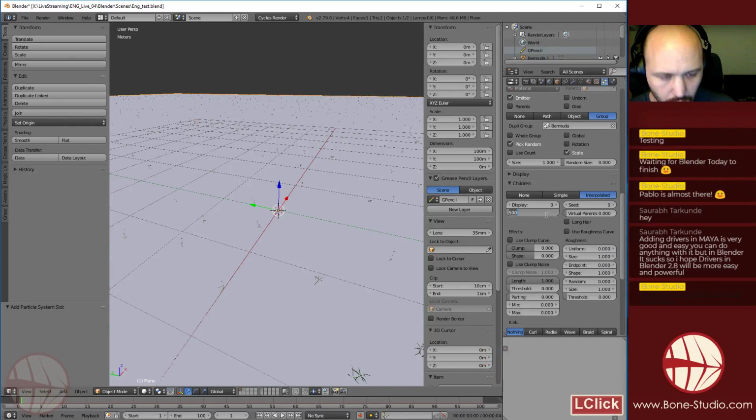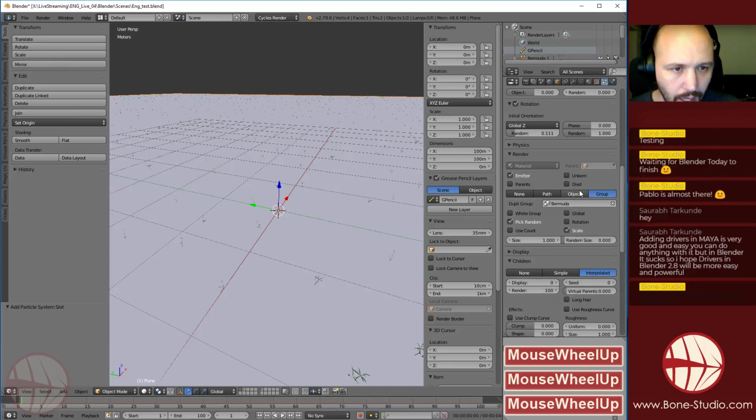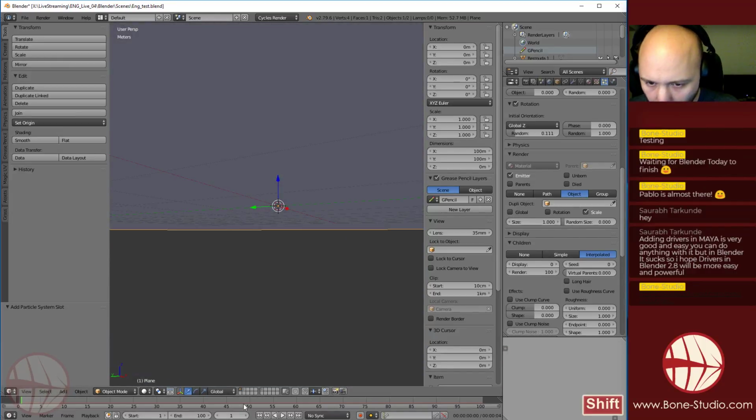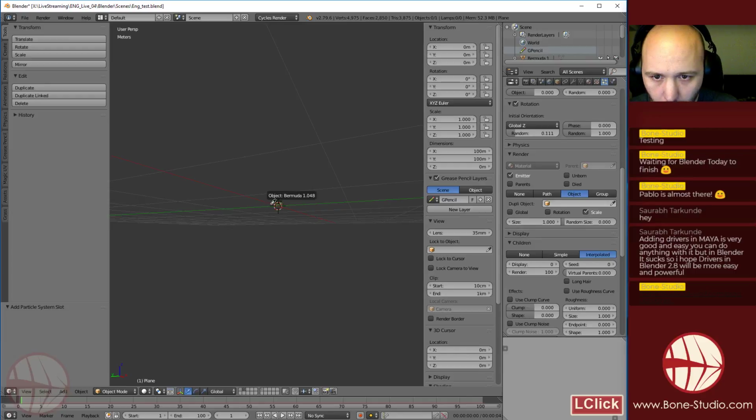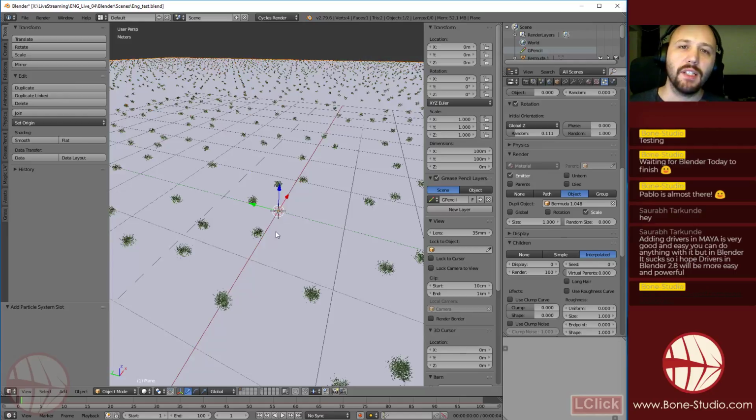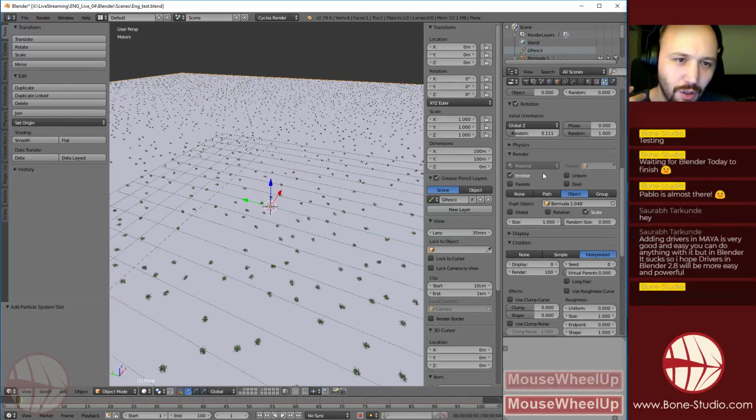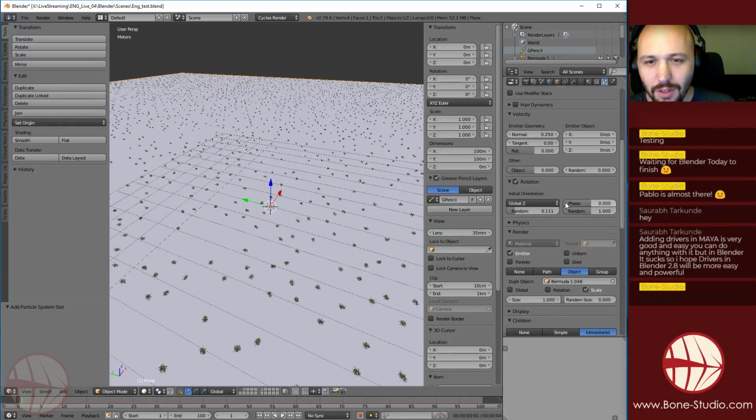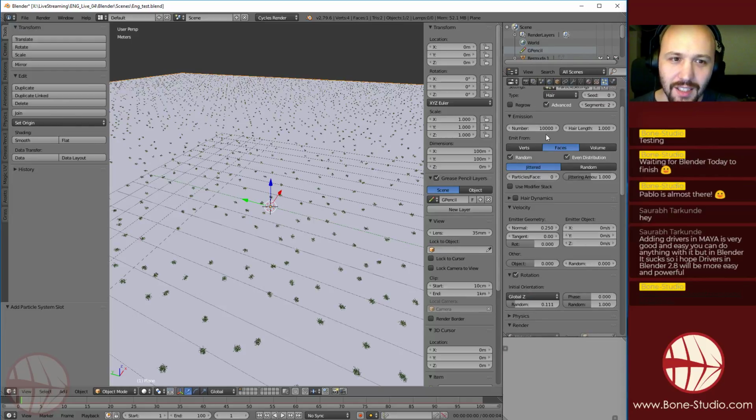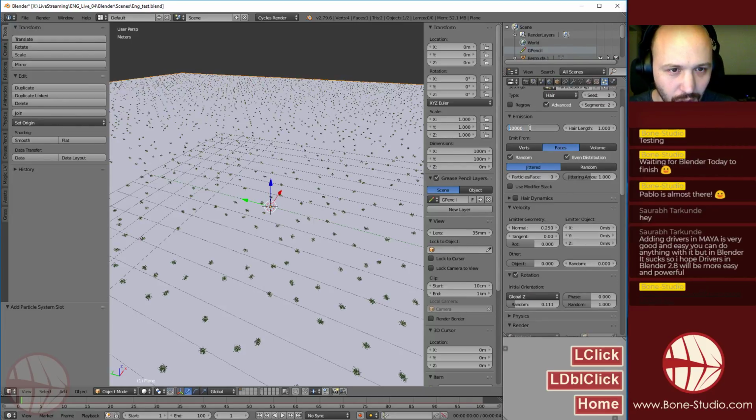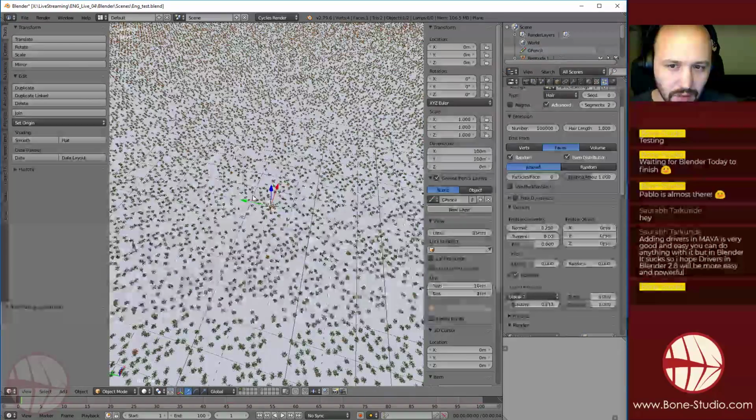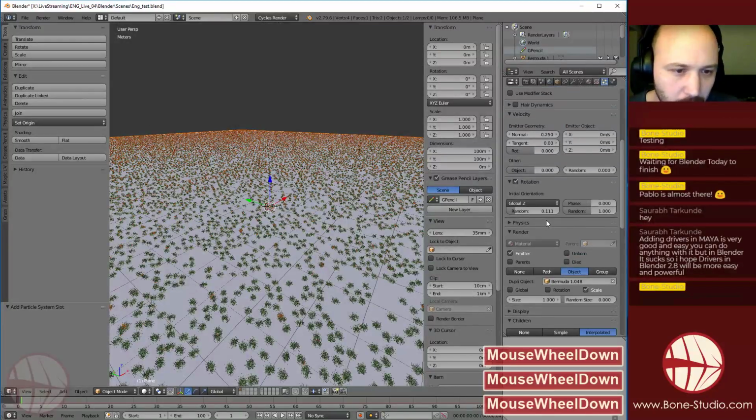I'm going to reduce this to 100, and I'm going to use just an object, and I want to use my patch of grass. So at first sight, you may think, yeah, Juan, but this is still small, I'm going to need a lot of particles too. Yeah, you are going to need a lot, but a lot less than using just strands. So I'm going to use 1000 particles. This is something Blender can handle pretty well.